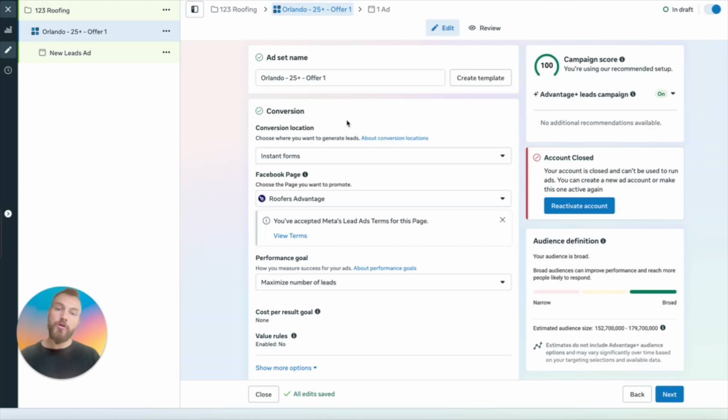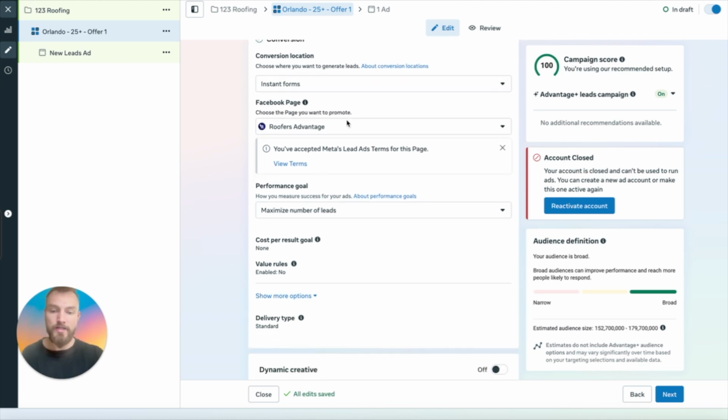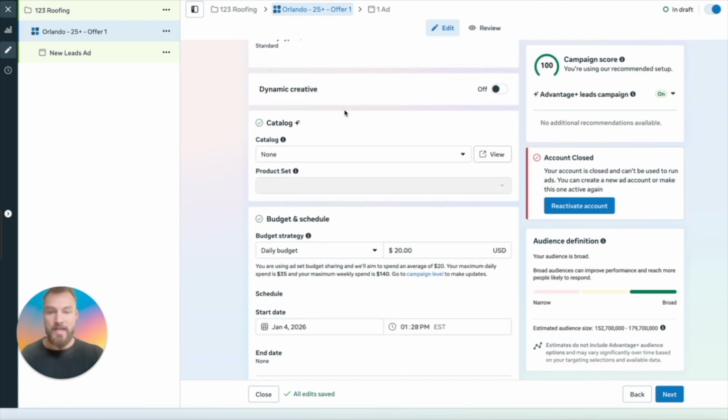So typically we're going to want to start by launching instant forms, and this is to get a proof of concept. If we know that people are clicking on our ad, engaging with our ad, and filling out our form with an instant form, we can then graduate to a website form. So we're going to start off with instant forms, and I'll show you how to set these up on the ad level in just a moment. Scrolling down, we're going to see things like dynamic creative. We can leave that alone, leave it off. Catalog, we can leave that as none.